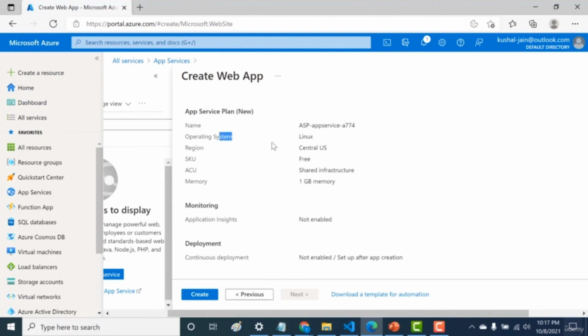So it's going to be an operating system Linux. The region that we've chosen is Central US. And the SKU is free and it's a shared infrastructure. And the memory that we get is 1 GB. So this is basically the app service plan that will be created for you. And let's click on create.